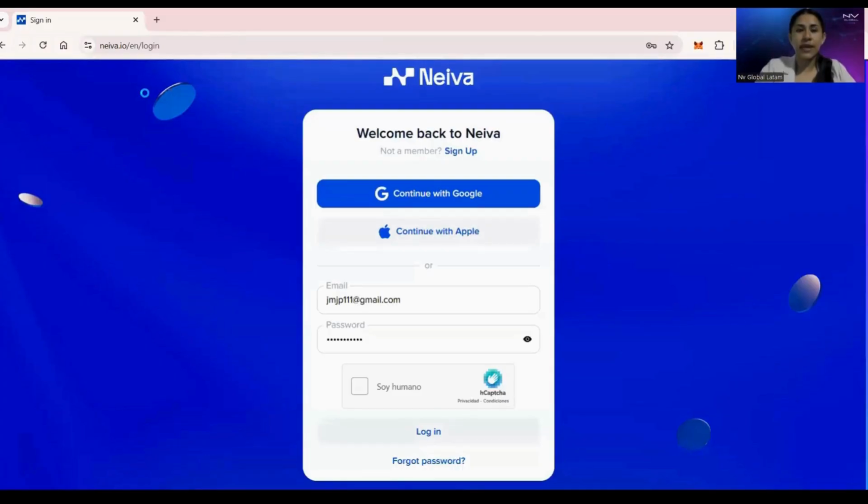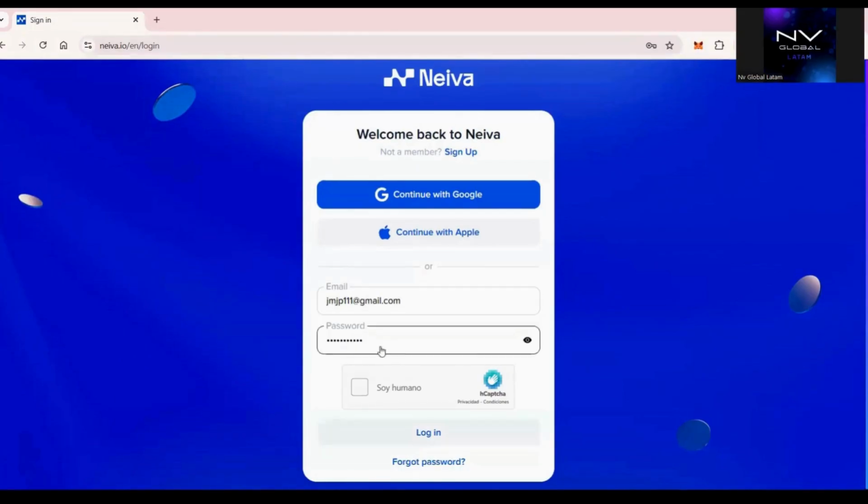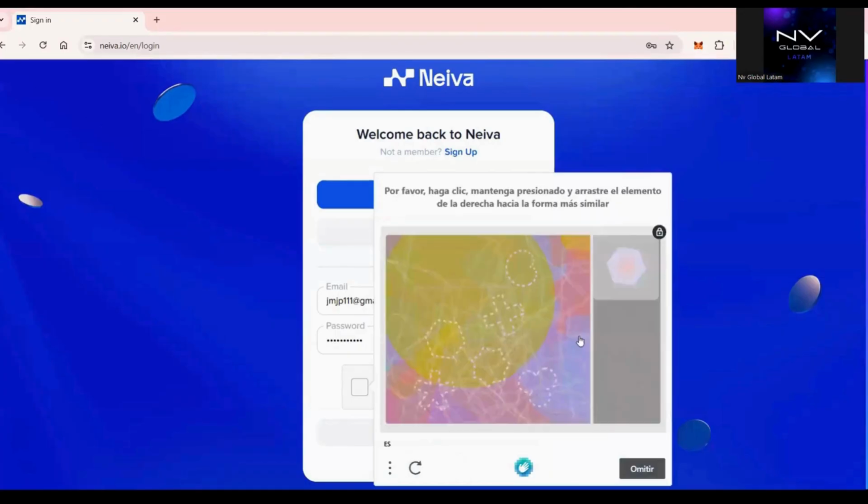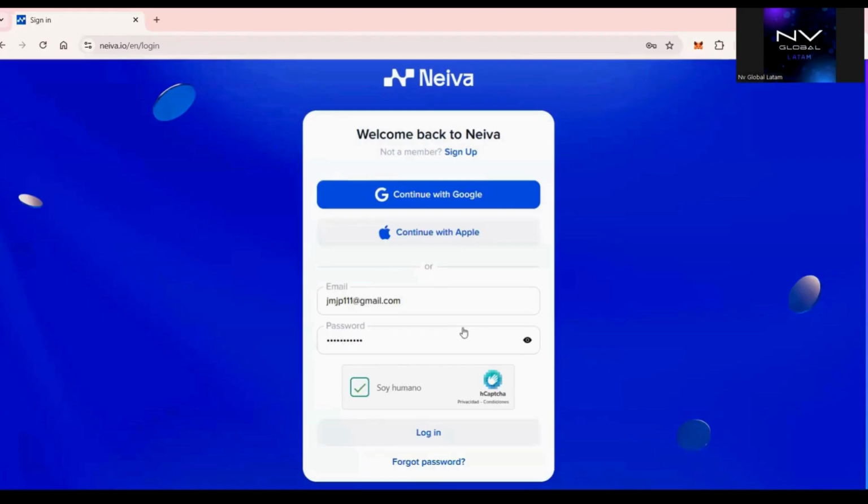Ready? So to begin, we are going to go to the page of Nevayo. Here it will take you to this part where you will enter your email and password. Then you will verify here in this factor. And this can change. You need to read what it is asking you for. In this case, it asks me to select the corresponding figure. I click verify. And then I click login. And that's it.